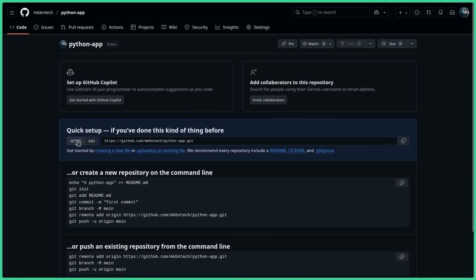Ensure you selected HTTPS and click on the copy. Once done, let's head back to our terminal. In my case, I'm on a Linux-based operating system, which is Ubuntu. If you're on a Mac, you can follow the same instructions. If you are on a Windows, you can install WSL and configure Ubuntu. Once done, you should execute the same commands and follow the guide.